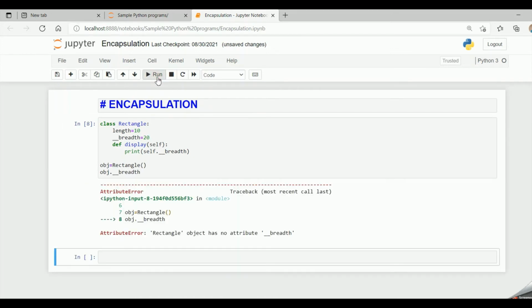Here we get the attribute error because we are trying to access the breadth variable outside of this particular class, which is not possible for private variables. So we get the attribute error indicating object has no attribute double underscore breadth. This is how we can prevent the private variables from being accessed outside the class.